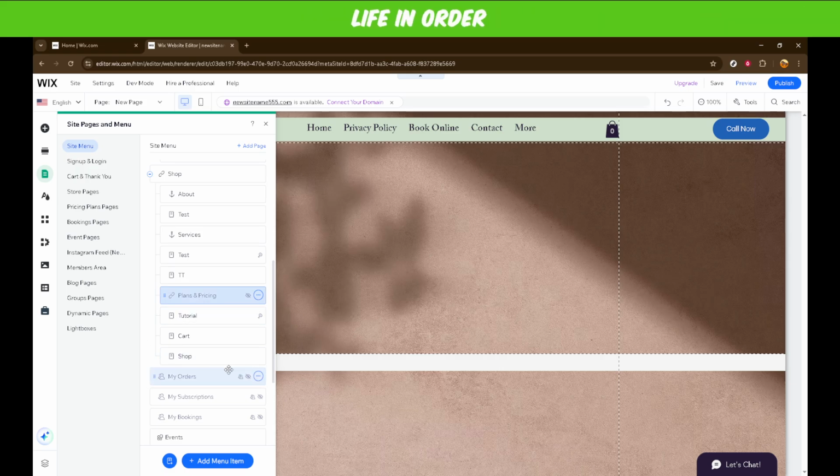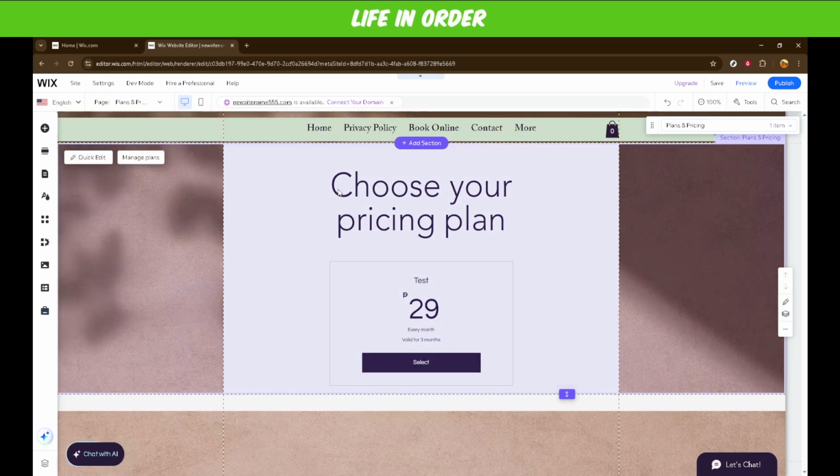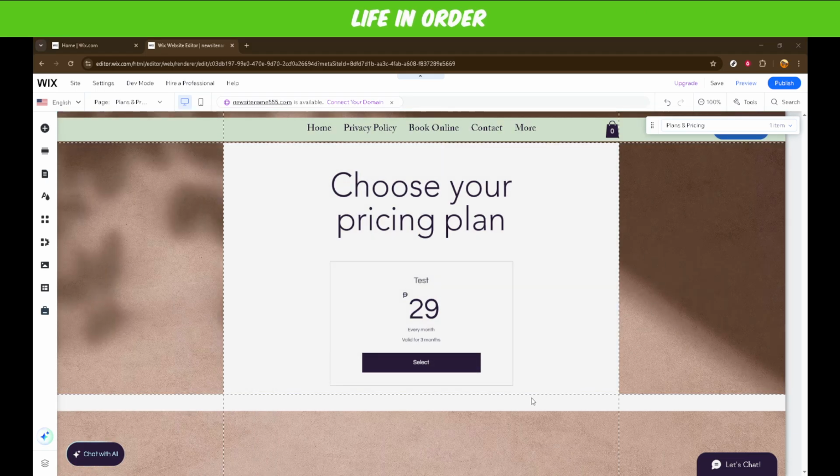And there you have it. A straightforward process to enhance your site structure through the addition of subpages on Wix. Incorporating subpages not only streamlines your site's navigation, but also contributes to a more organized and professional-looking website. It's a small but significant step towards creating a more polished and user-friendly web experience.